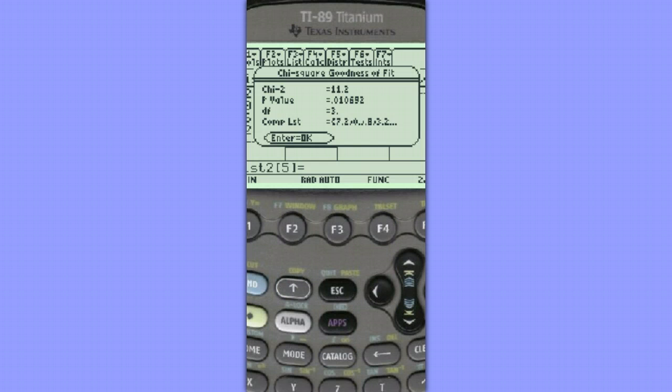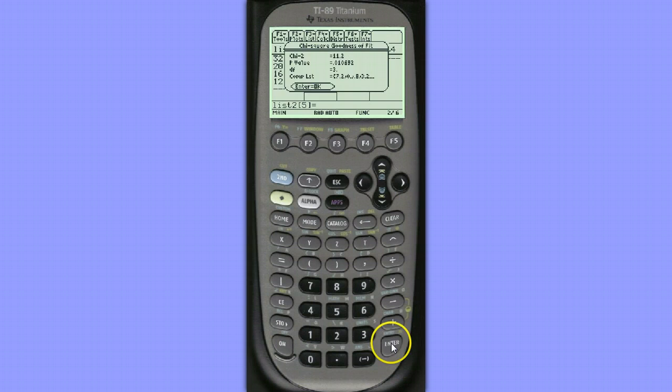We can see that our chi-squared test statistic is 11.2 and our p-value is about 0.01. This is a statistically significant result. So we would reject the null hypothesis and conclude that the birthdays of hockey players are not distributed equally throughout the year. Let's take a look at what happens if we choose the draw option.